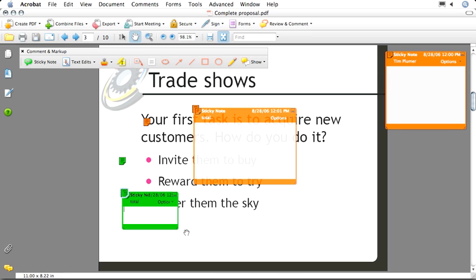If you look at all of the tools that Acrobat has to offer in the review and comment workflow, they all have properties, and you'll definitely want to explore them because they can allow you to set Acrobat up to do the work that you want it to do.